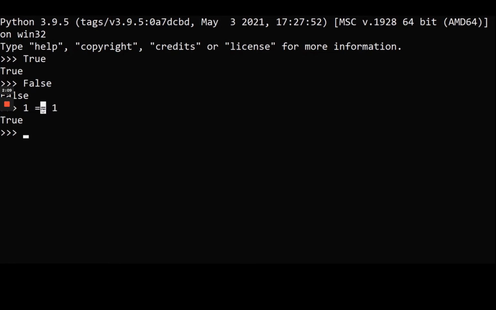With two equal signs, this is important to make the difference. This is going to compare the value on the left and the value on the right and return a Boolean. Is this true or is this false? Now, if I want to test, let's say, 1 is equal to 2, well, this is false. Okay, so that kind of conditional statement, we are going to use in the conditions and in the loops.